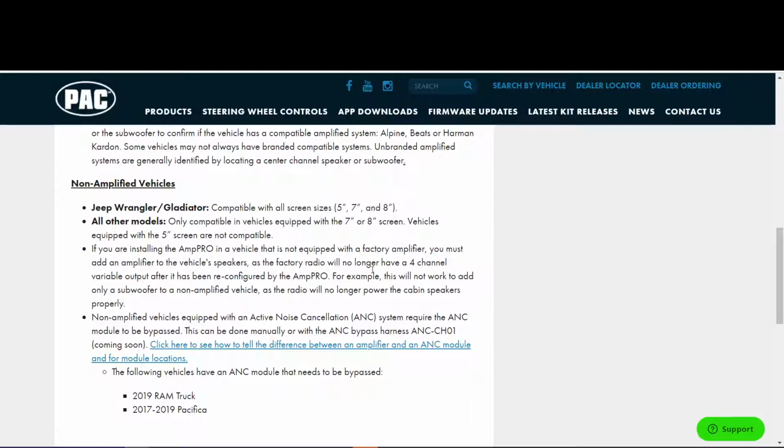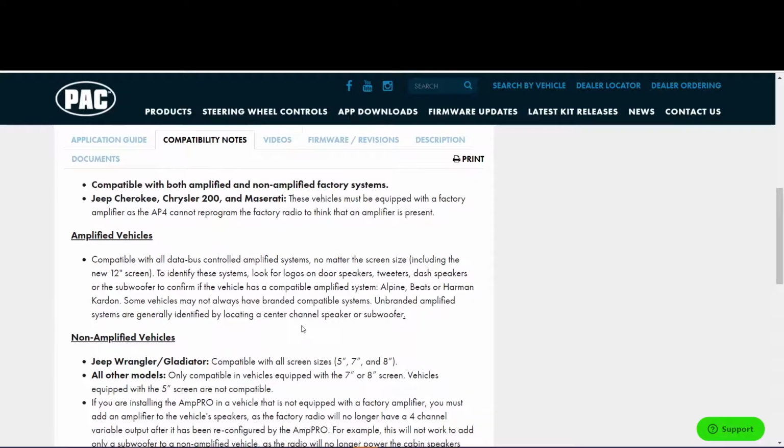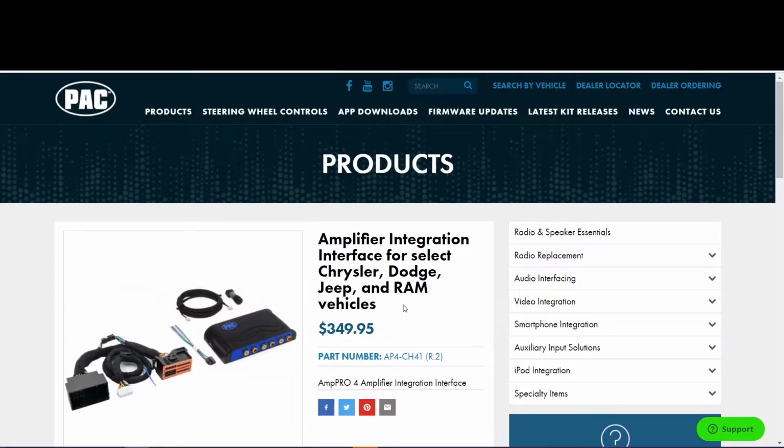So that means any Chrysler, Dodge, Ram, Jeep product that doesn't have an amplifier and is not a Wrangler or a Gladiator, if it's got the 5-inch radio, it's not going to work. Normally I wouldn't mention things that weren't related to the vehicle we're looking up, but this is a big one, so I just want to note that for anyone else looking for anything and happens across this video. So there's an Amp Pro and a Wrangler.